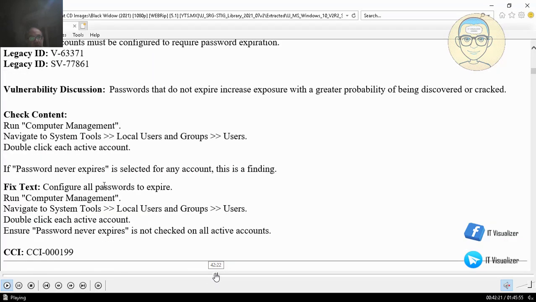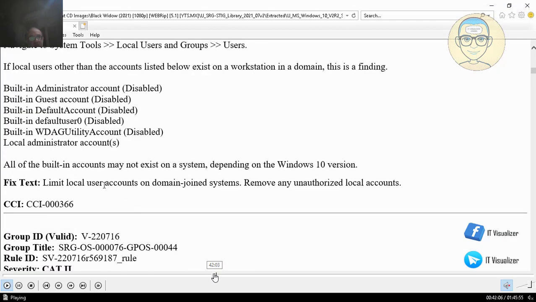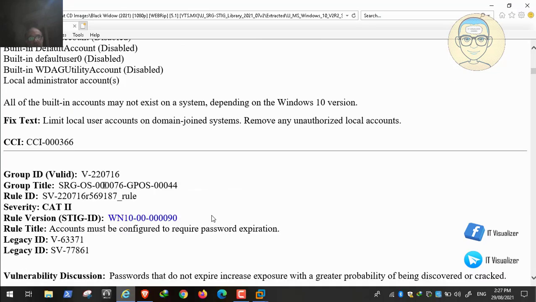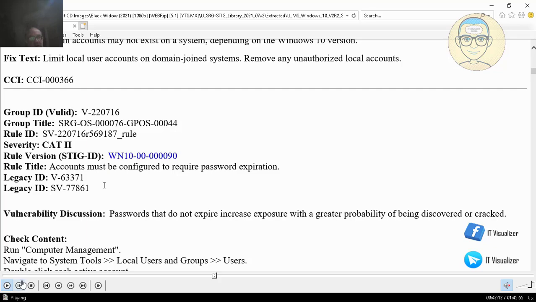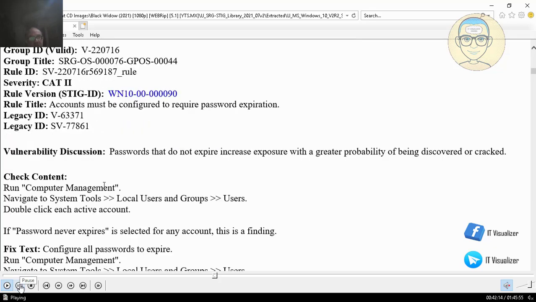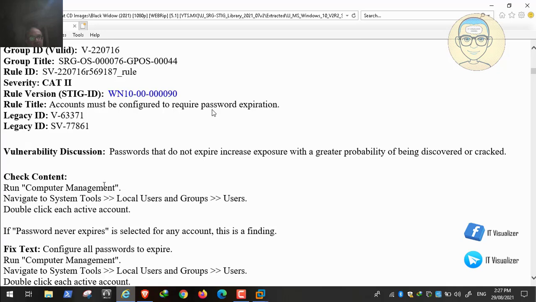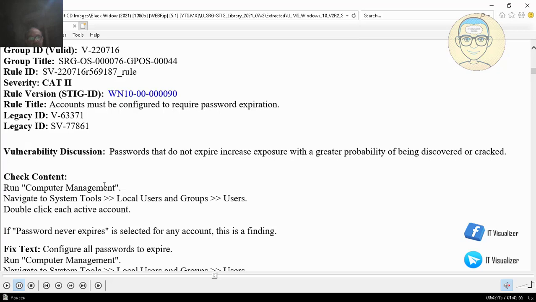Now I think we can stop at this point. Actually, accounts must be configured to require password expiration. So every local account on your machine should have a password expiration time. So this is the point, we are at minute number 42.